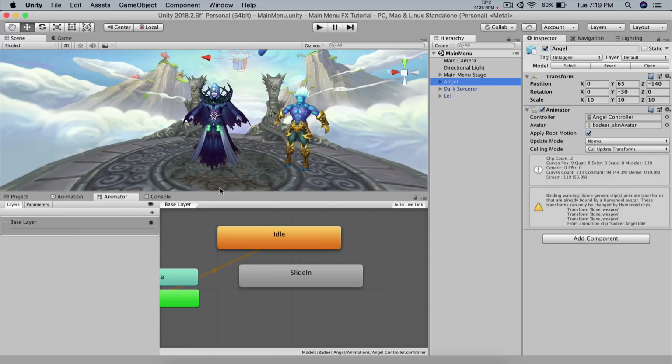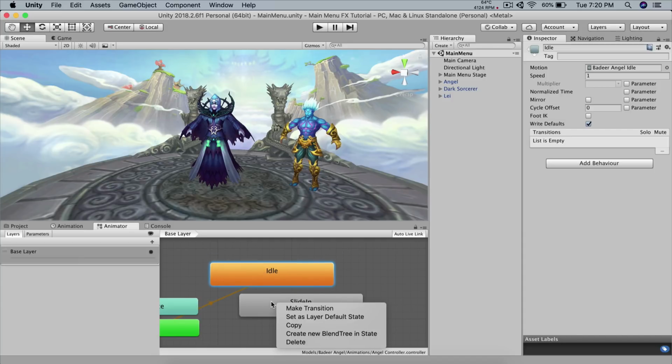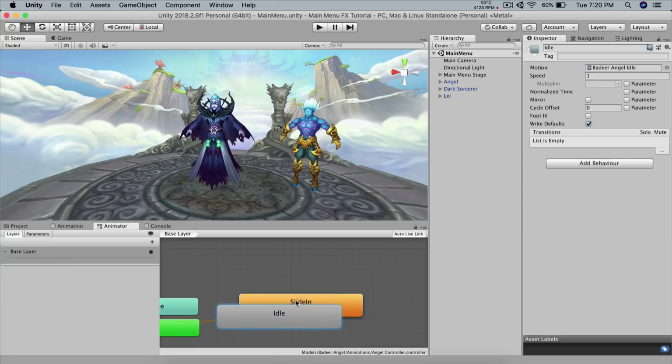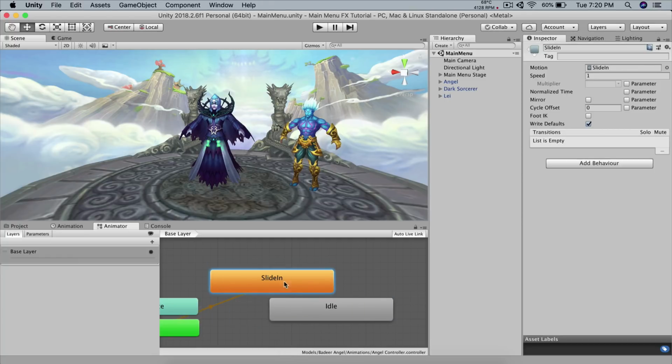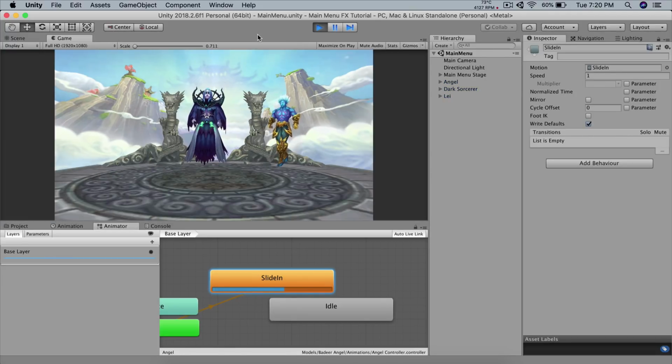When you are in the animator tab, the animation that has this orange color or yellow, whichever color it is, don't correct me in the comment section, this one will be the default one, the default animation that will be played. So I'm going to right click on the slide in and click on set as layer default state. So now the slide in is going to be the default state. So if I preview or hit the play button now, again, nothing is happening.